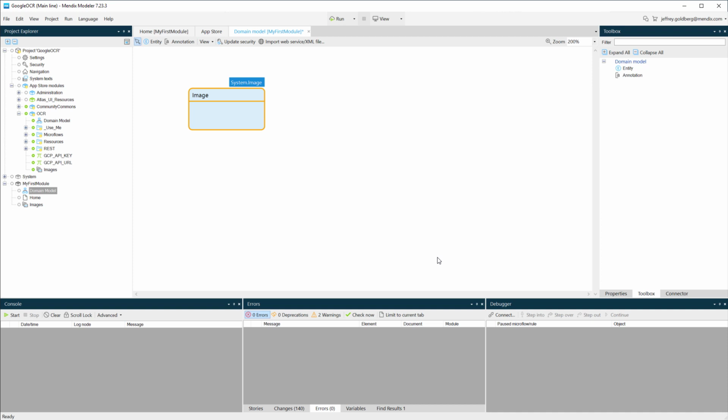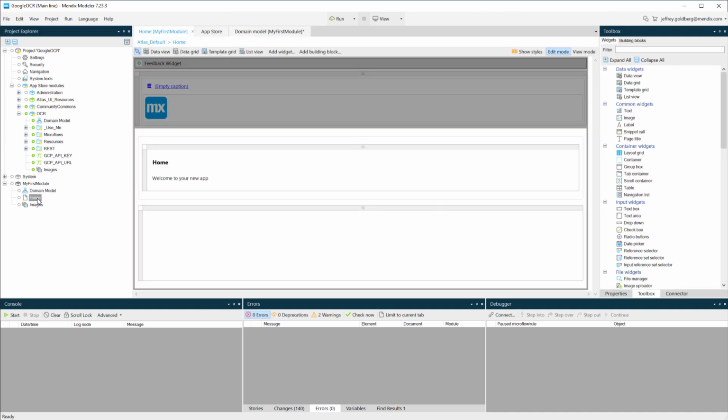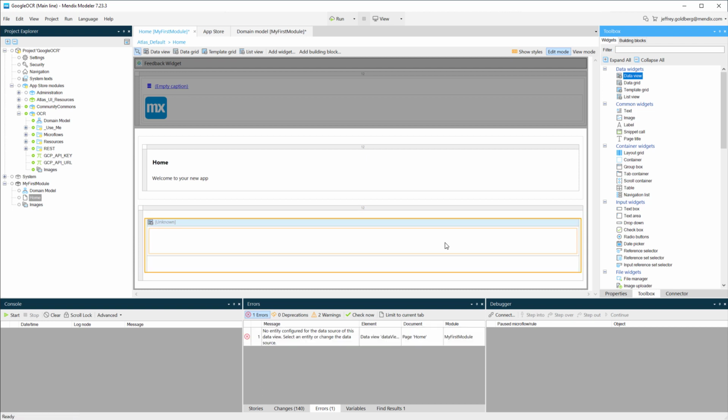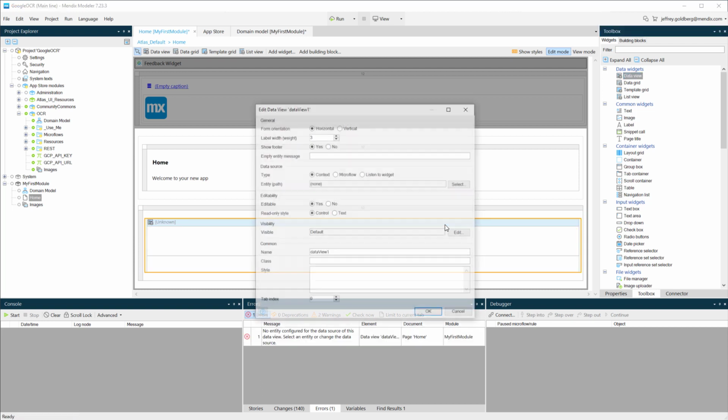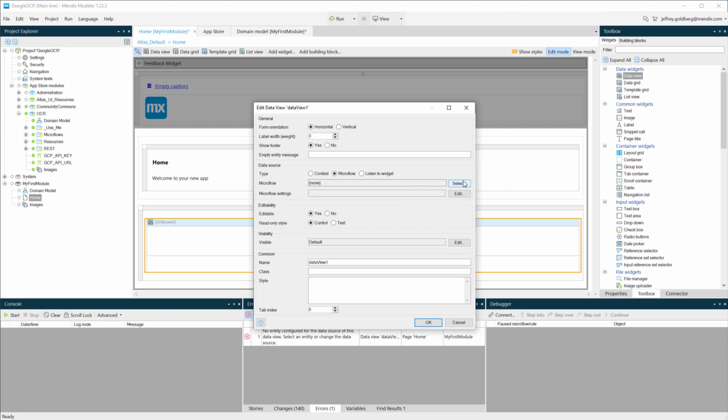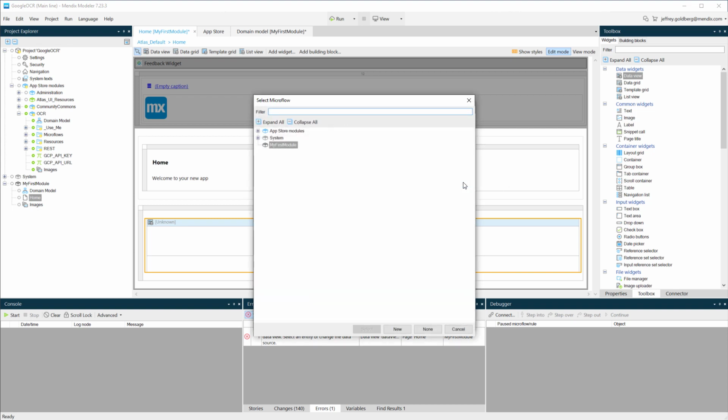From there, I'll click on my homepage, and inside my homepage, the first thing I need to do is materialize that image object. So I'll take a data view and I'll drag that onto the canvas. And inside that data view, I'm going to create a microflow. Now, depending on how you're doing things, you might actually use the context because you may be passing in an image object. But in my case, I just want to do this quick and dirty. So I'm going to create a microflow that creates an image.